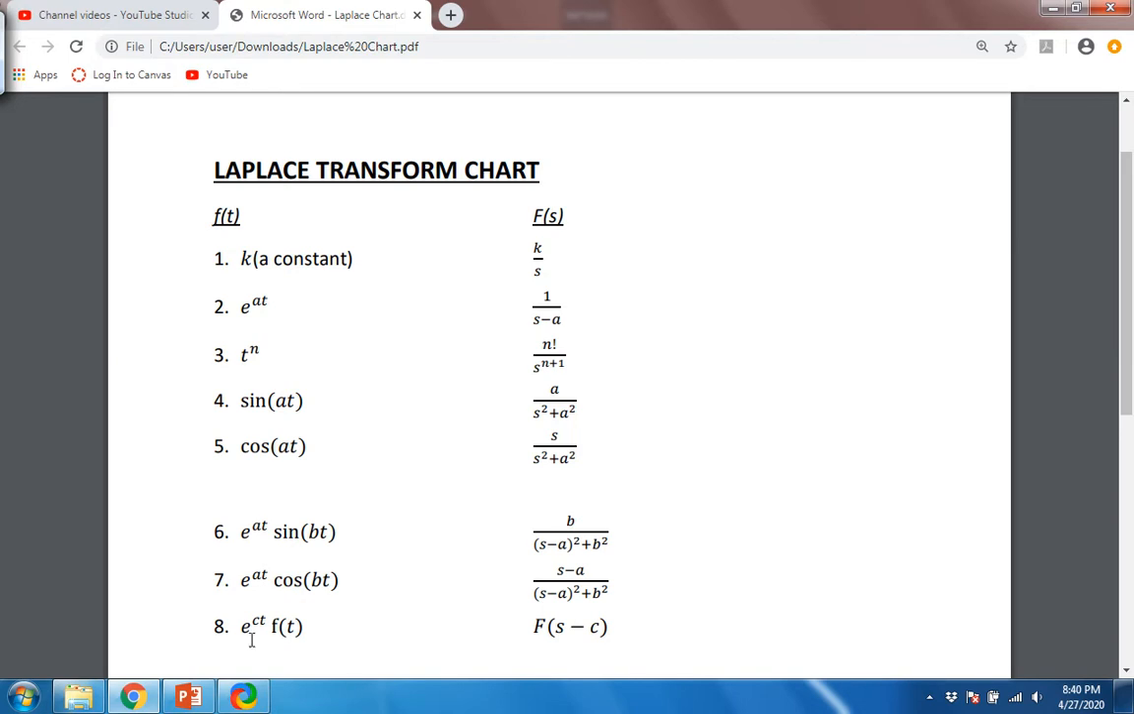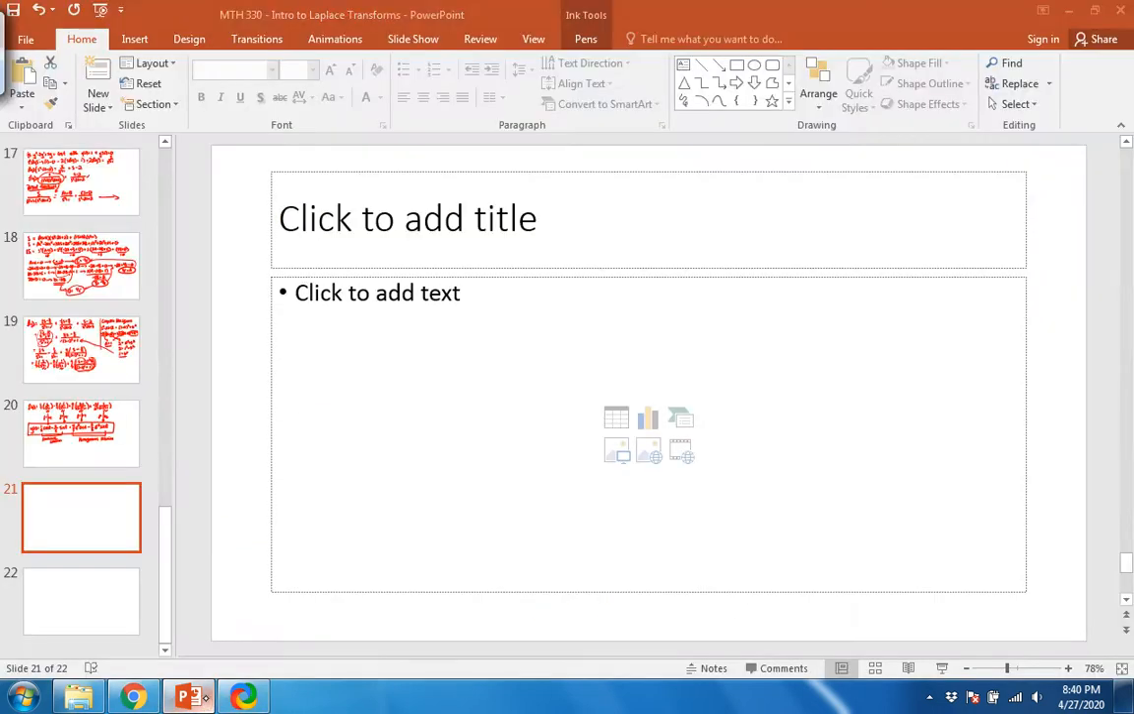So what does 8 say? 8 is just a generalized version of 6 and 7, which says if you have e to something and then a function, you can do the transform. Remember, big F, that's the transform of little f. You can do the transform of little f, but then instead of just doing f of s, you shift it by c. So what is having an e in front of it? All it does is shift your answer. So when do we use this?